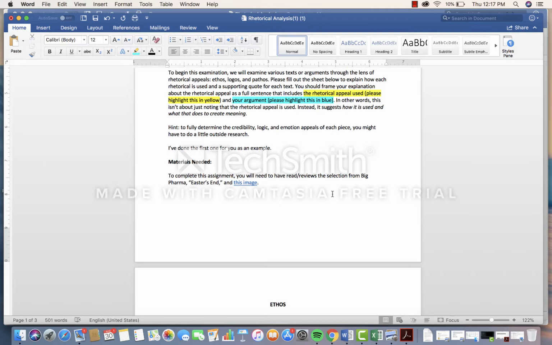In other words, this isn't just about noting that the rhetorical appeal is used. I don't want you to think about this like that game when you're a little kid where you take the triangle block and put it in the triangle hole, and you take the square block and put it in the square hole. We're not thinking about it like that so much. Instead, we're looking at how it's used and what that does to create meaning. So yes, we have to identify it, but then we have to take that another step or two further and discuss how it's used and what that does.